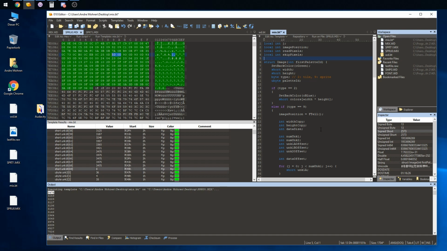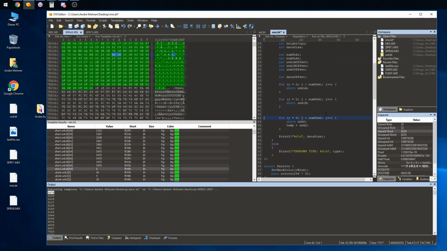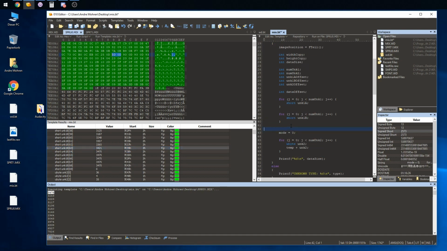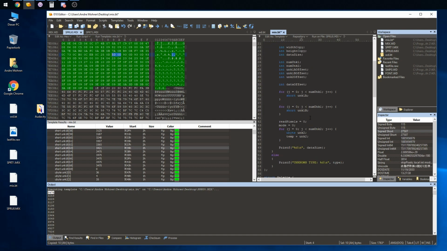Also, we have a mode. We are always reading, skipping, reading, skipping. So we need a bool. Let's call it local boolean. Or is it called bool here? I don't think it has a bool. Let's just use a byte then. Or an int, I don't care. Let's call this mode. Before we start, let's first set the mode to 0. The read pixels are 0. And of course the skip pixels are 0.